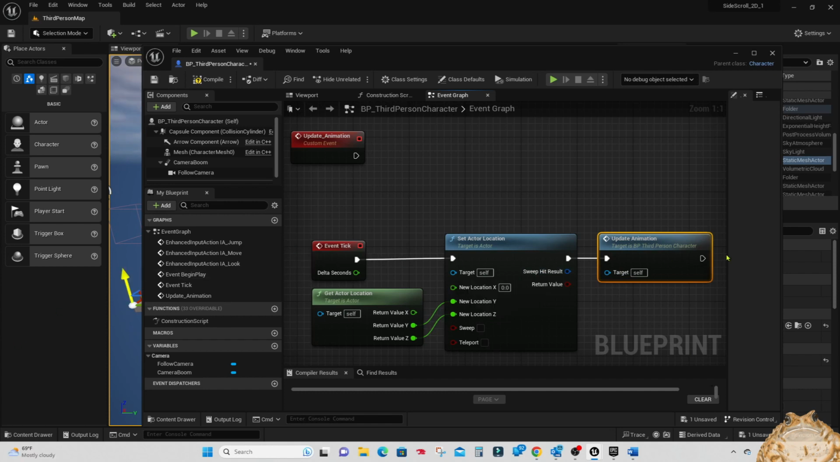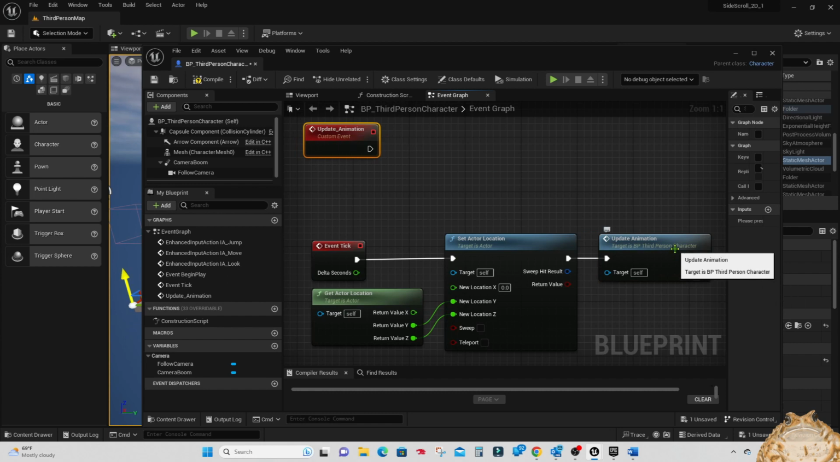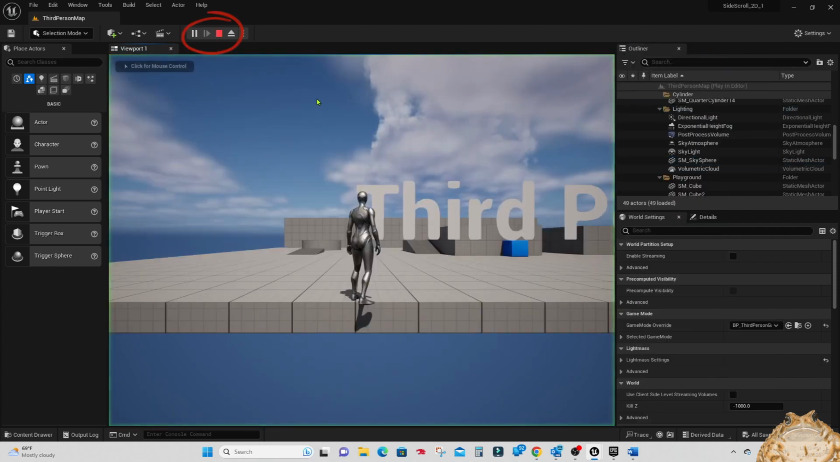Let's minimize our blueprint and go into our platform view, and let's run this and see what our changes have done, see if they work, see if we cause any errors. Don't forget to compile and save. Then minimize, and we can start the game.